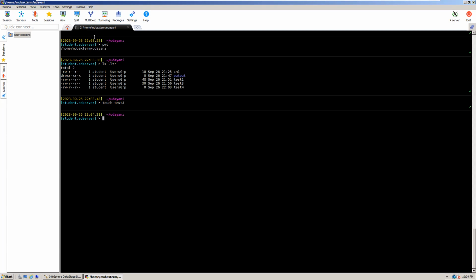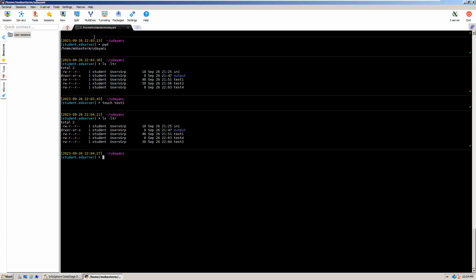ls space hyphen ltr. See, test3 is just updated. What was there earlier? 2156. Now it is 2204. So you touched that file, so it got updated. But the data will be the same. You are just touching it. You're not doing anything. You just touched it. You're not editing it.